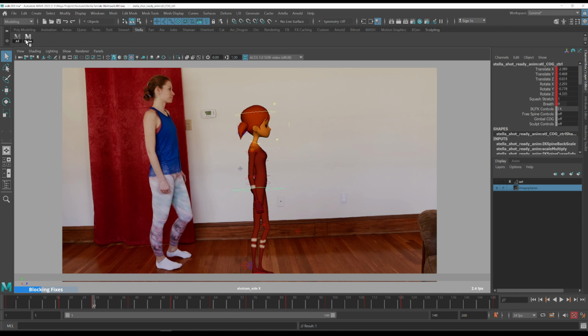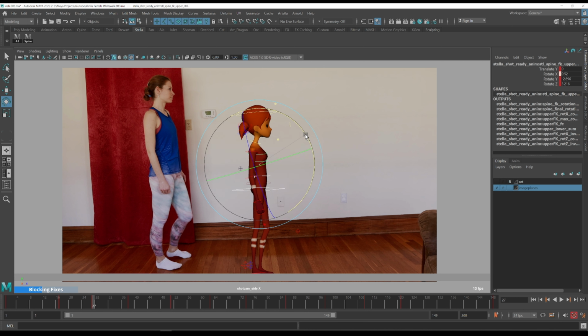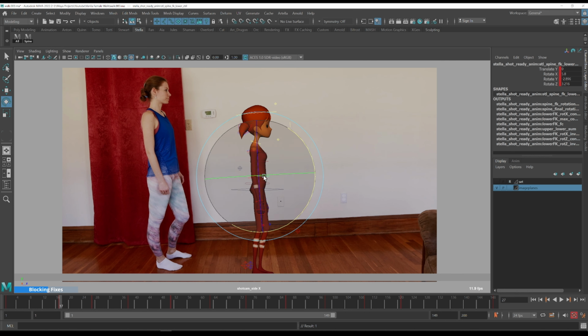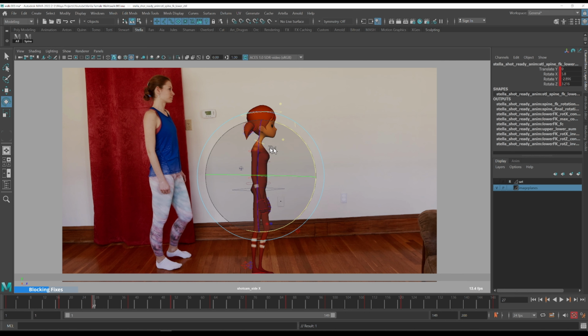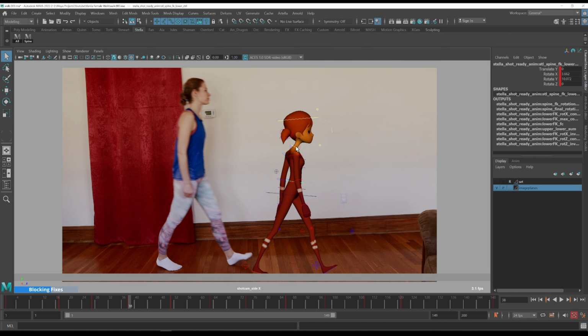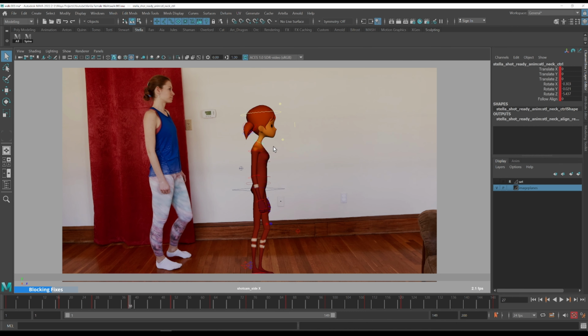And then after this, I'm going to select the spine and I'm going to rotate the spine. But I want to be careful about how much I rotate these two controls. Because when I select all three of them and rotate all three of them at once, they are given exact amount of rotation. And I want more rotation here in the middle of the spine. Something like this.